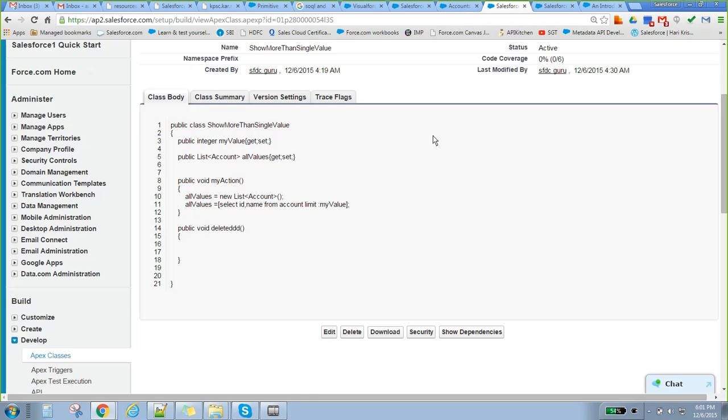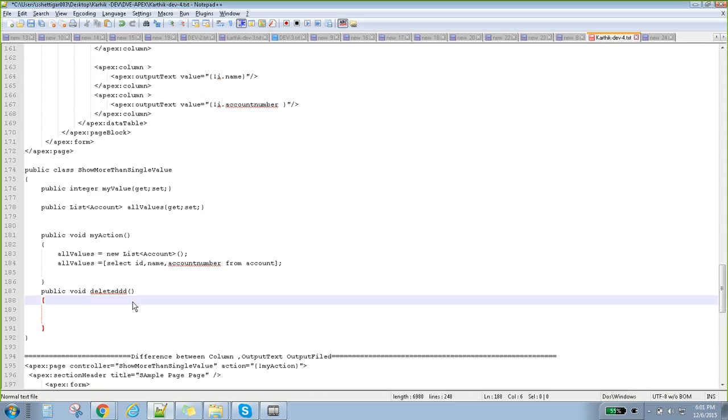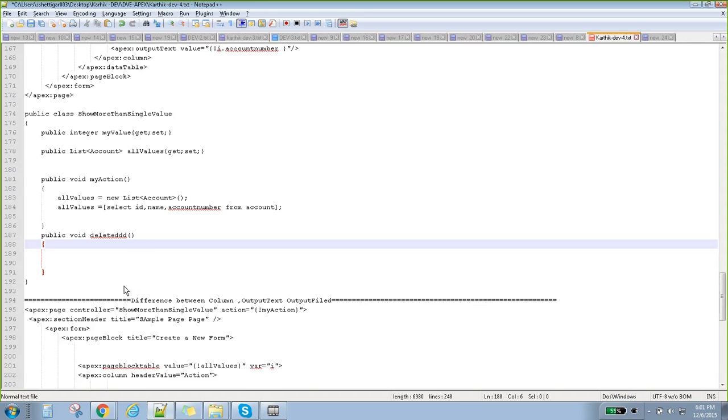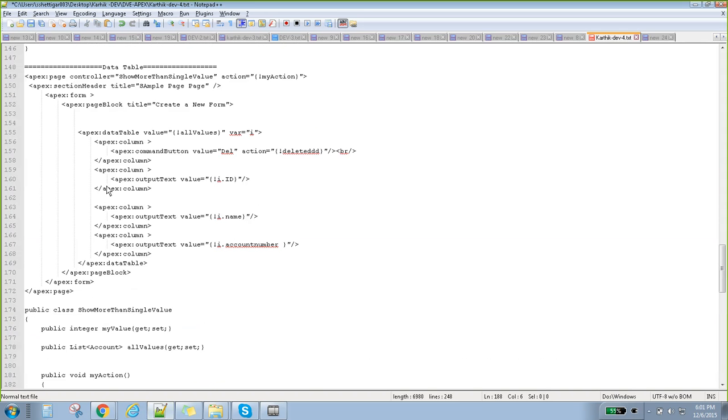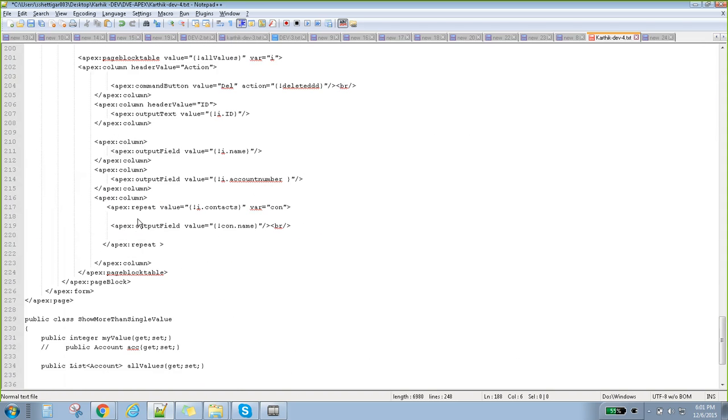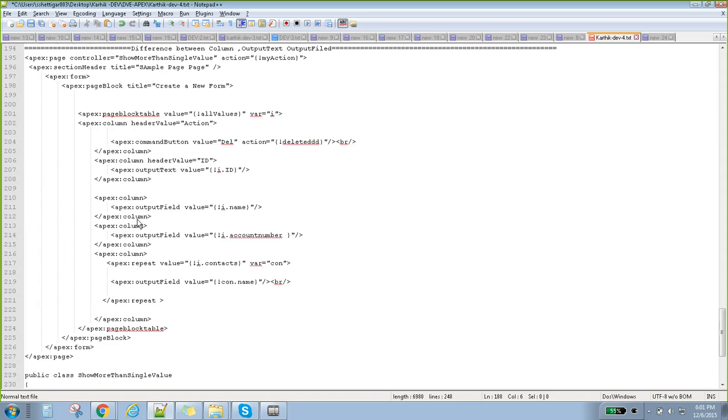Okay, so that is about the data table. Whenever we are using a repeat, so where is the repeat example? Okay, repeat we'll discuss maybe later.